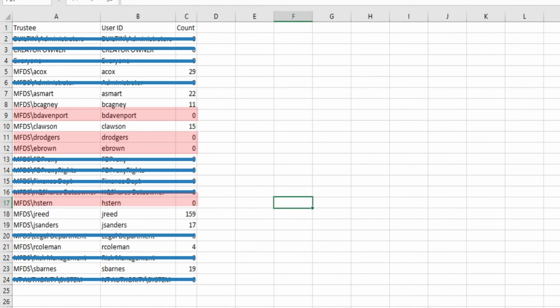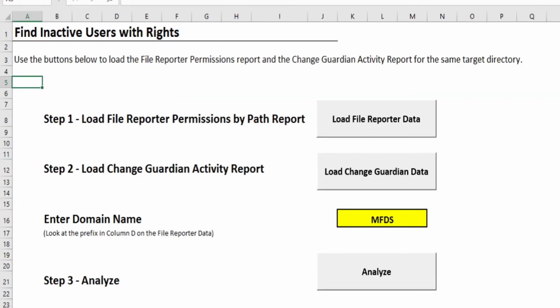I would just like to remind you that this spreadsheet is something that I've built. It is not a product. It is just something to illustrate the fact that we have both sets of data, and by comparing those two, we can determine who is and who is not using the files.